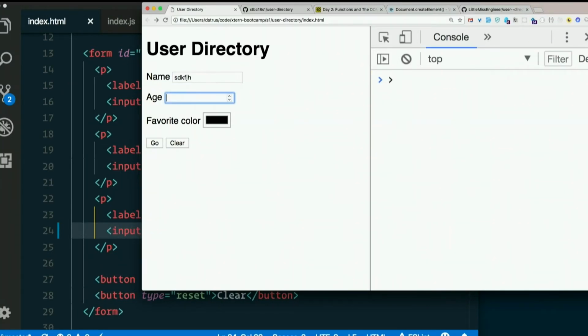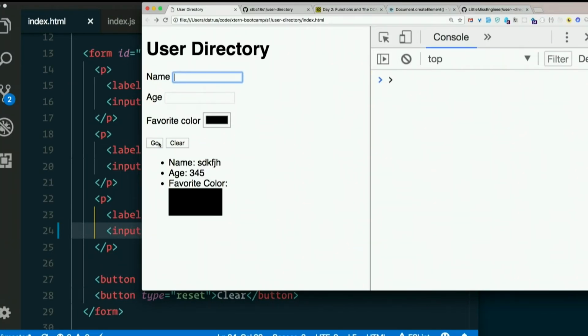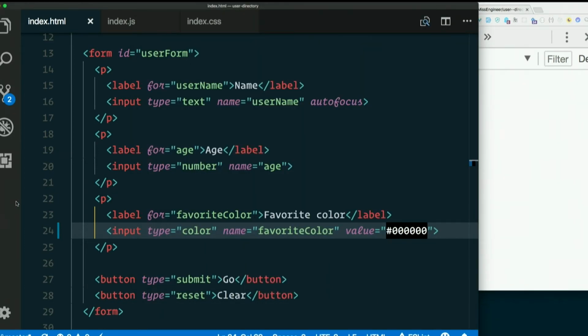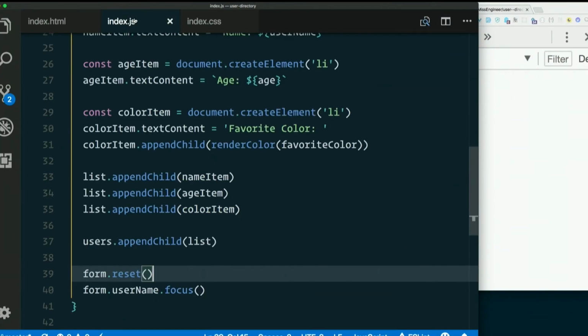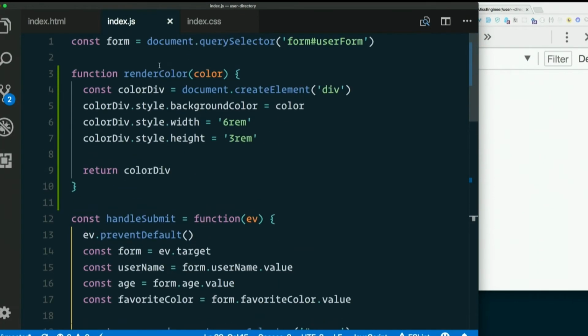So let's try it again. Submit, and it doesn't complain anymore. So good, we got rid of that warning. And we built our color div in a separate function. So this is gradually getting a little more manageable. I can dig it.